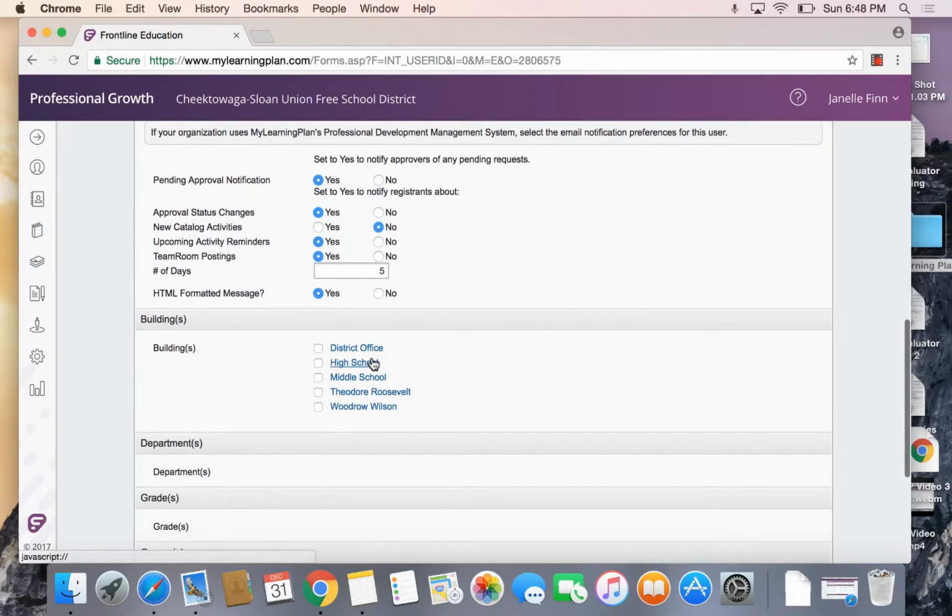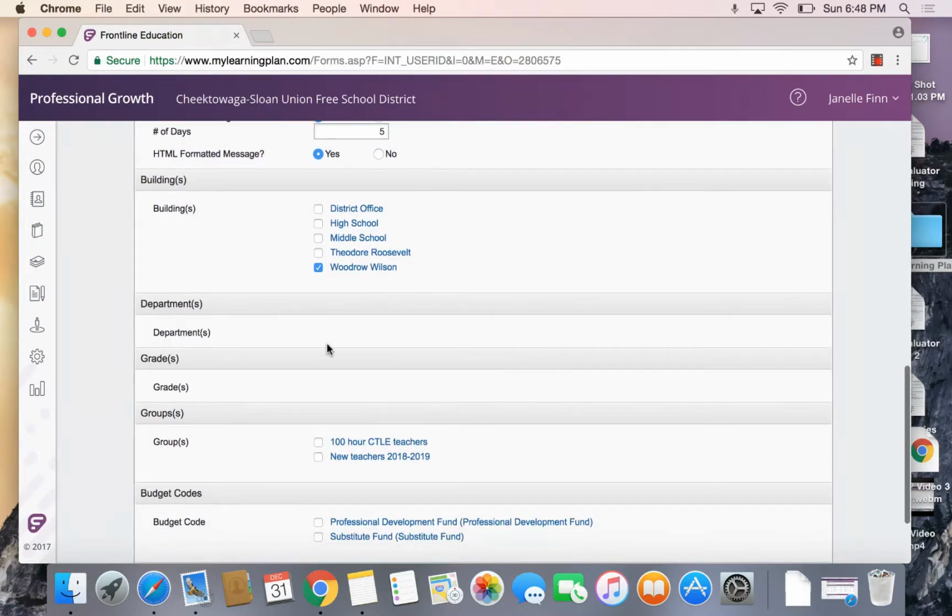Down here, you need to check which building the person belongs in. Again, if it's multiple buildings, say they work in all 4 buildings, you can check all 4. Say they only work in Woodrow Wilson, then just check that one. Departments and grades are going to be added. If they are a middle school or high school teacher and belong to a certain department, click that here. Put whatever grades they teach here.